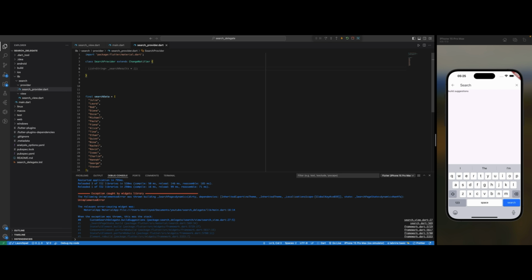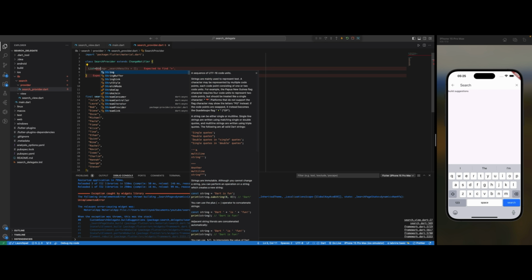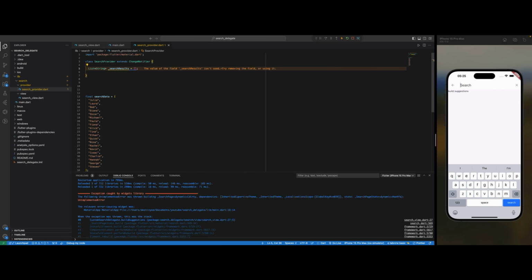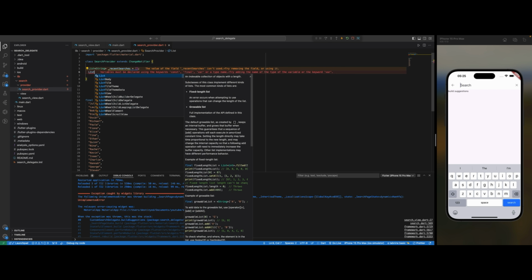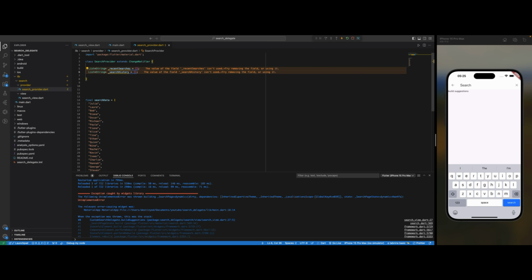All right, so what I'm going to do here is to have a list of string, and I will call these recent searches. I'll do the same thing and create a getter for it. And I'm going to add two methods. One is to add recent search, and the other one is to clear recent search.